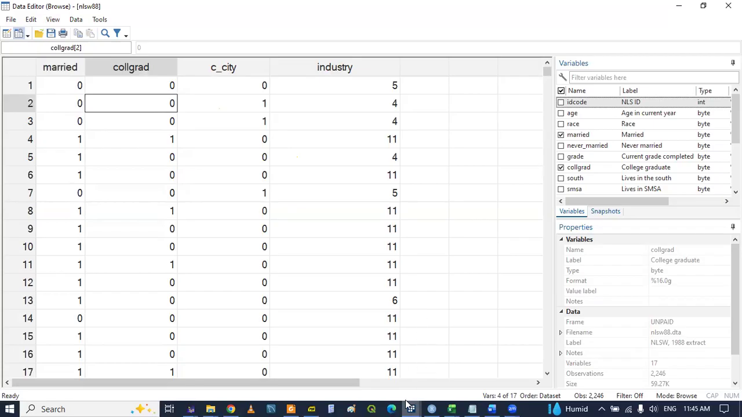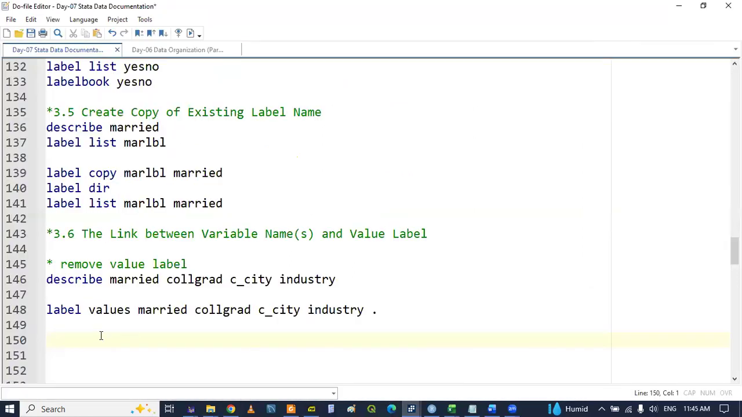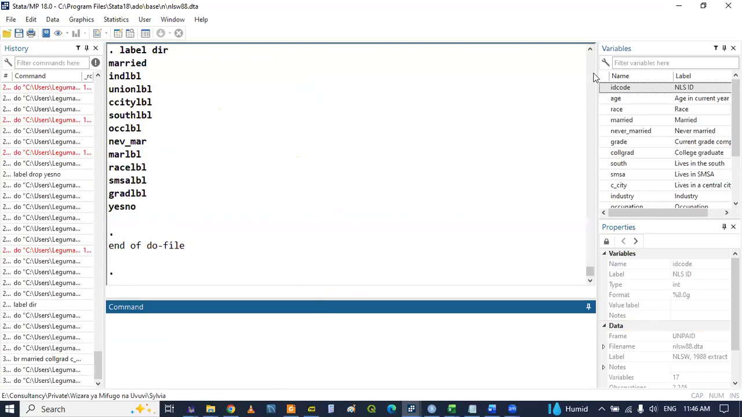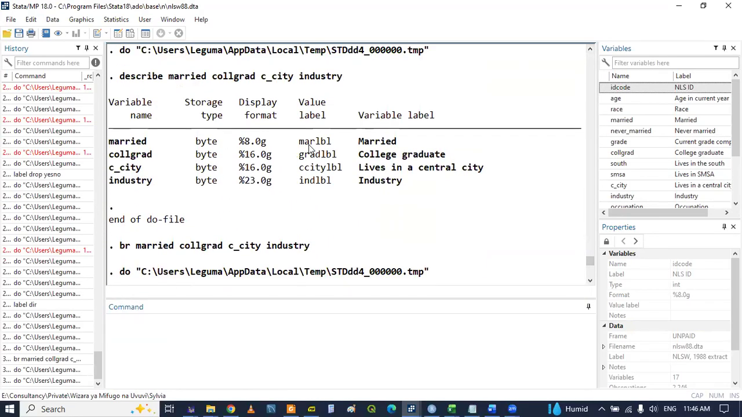What if I need to put them back? Now here is the lesson: attach value labels. Remember that those labels are still there in your Stata memory. If I put label dir, you remember that here, the label associated with married was mar label.